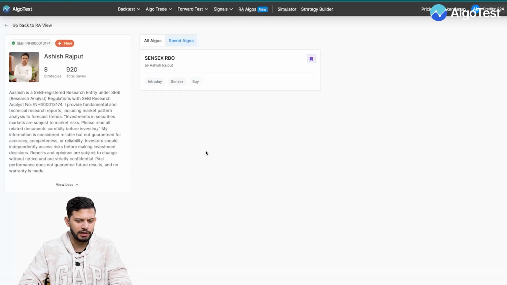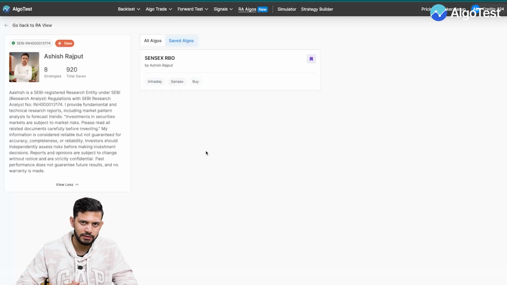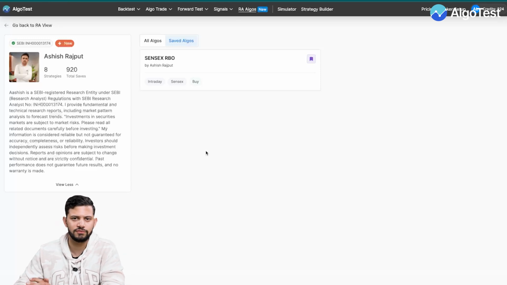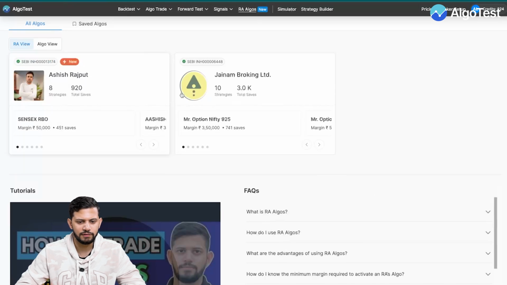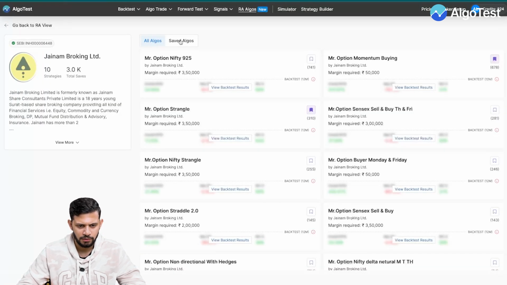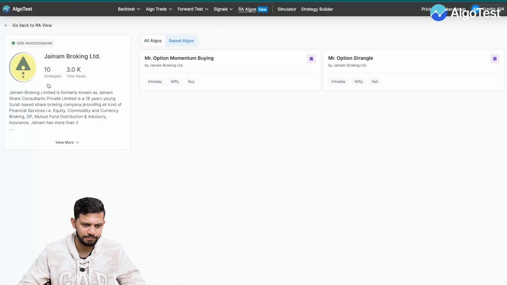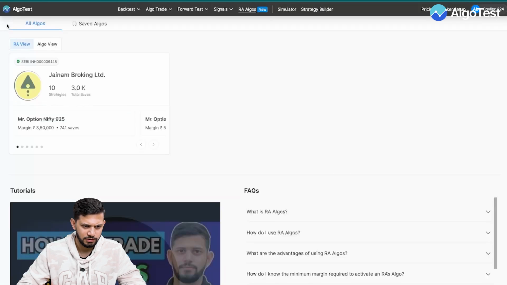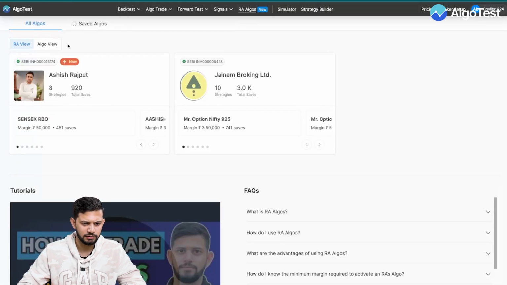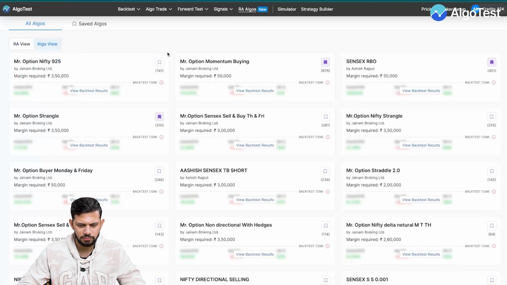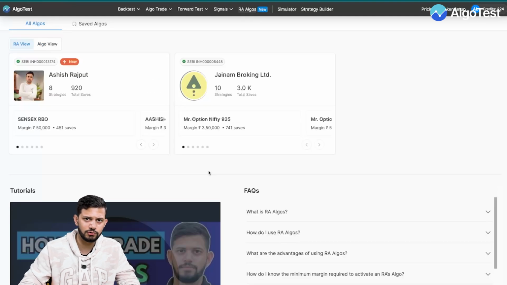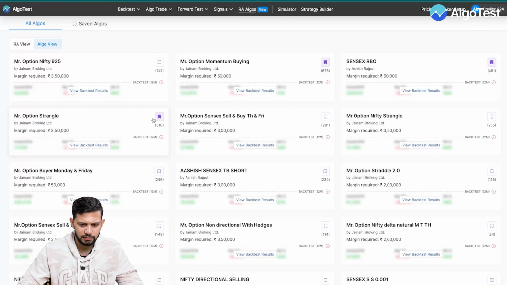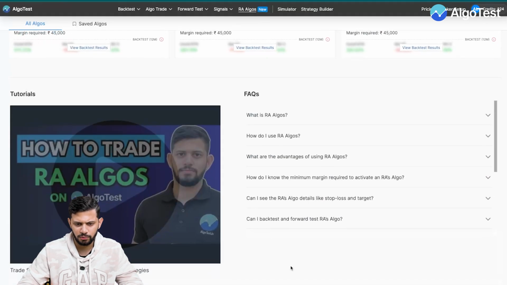So now let's segue into how to forward test this strategy and then segue into how to live trade this strategy. As you can see, if I go back to the main page, you have these two SEBI RAs so far. Whatever you saved, you'll be able to see that in the saved algo section. If you go back and click on the algo view, here you'll be able to see all of the strategies that are available currently on the platform built by SEBI-registered RAs.